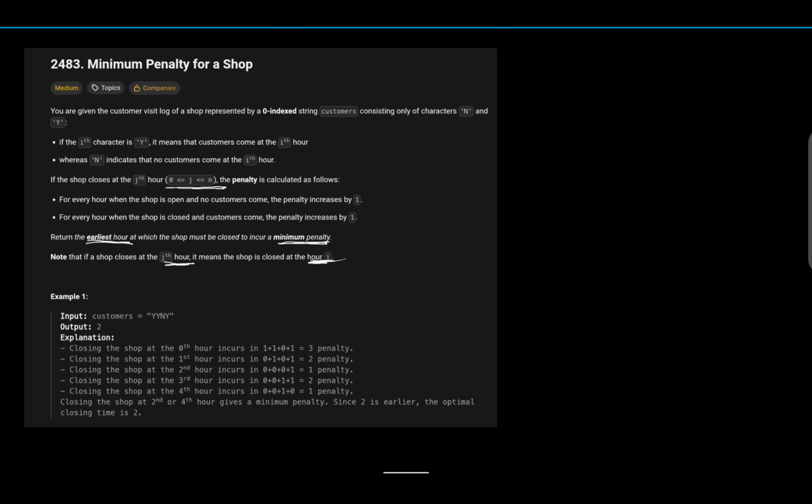Also, here they have given a very important edge case which states that j can be equal to n also, which means that j can be out of the bounds of the given array. This is a very important edge case that is to be noted.